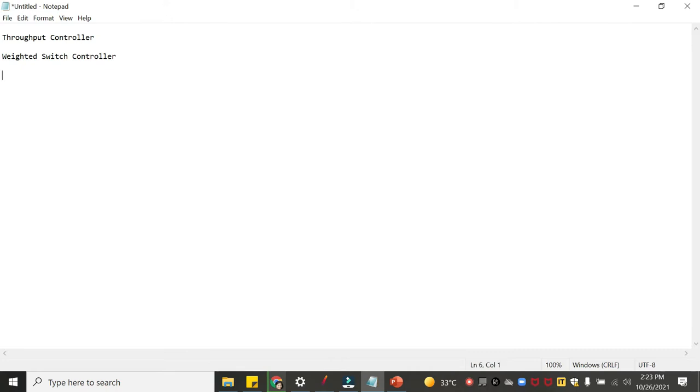Now suppose you have a web application, web page, and 60% of the users are going to visit the home page, 40% of the users are going to do the search activity, and 20% of the users are going to do add cart activity. So this kind of scenario you can execute with these two types of controllers in JMeter. Now let us see with an example how we can do this.